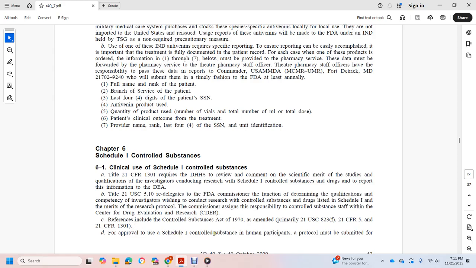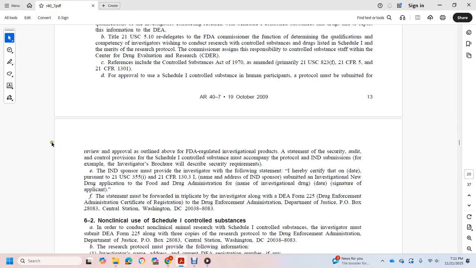For approval to use a Schedule 1 controlled substance, the human participant protocol must be submitted for review and approval, with an outline of the FDA-regulated investigational product and a statement of security for the Schedule 1 controlled substance, which must accompany the protocol. The initial new drug submission includes an example of the investigator brochure with a description of the security requirements.